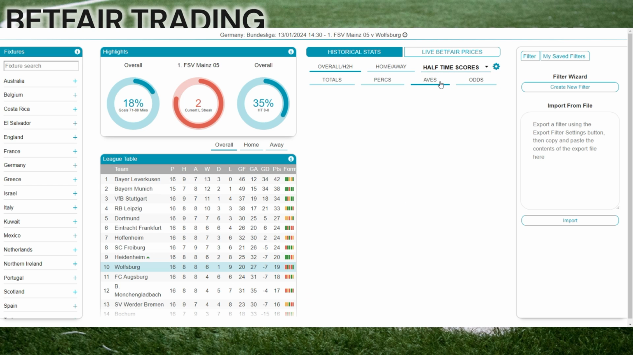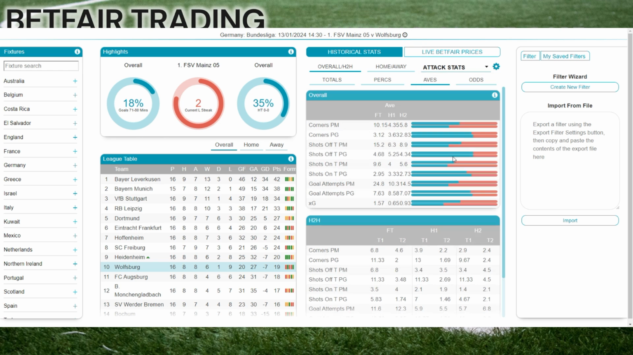So I'm going to show you how to do that quickly. Again, remember that the key here is averages. So we're going to want averages to be selected here. And then if we click on the tick down menu, you're going to want attack stats. And when you click attack stats, it actually tells you the XG. And here you go. Full-time XG is 1.57, half-time 0.65, and second half XG is 0.93. This is very easy to look at and see.